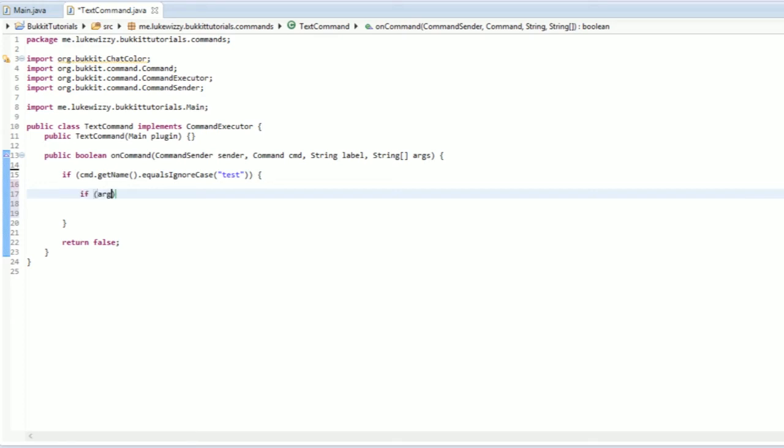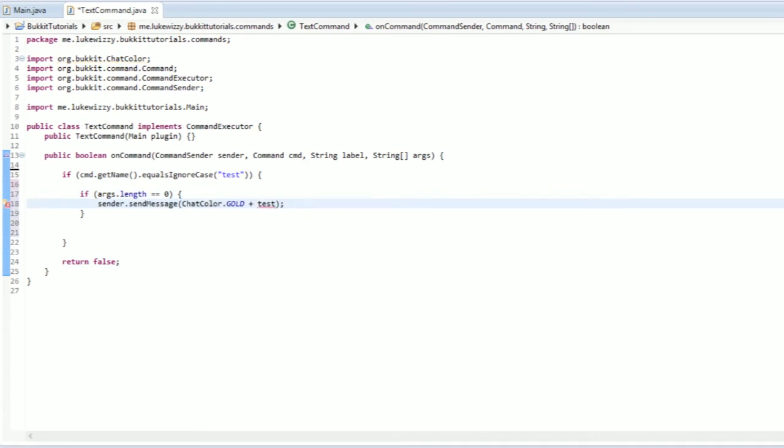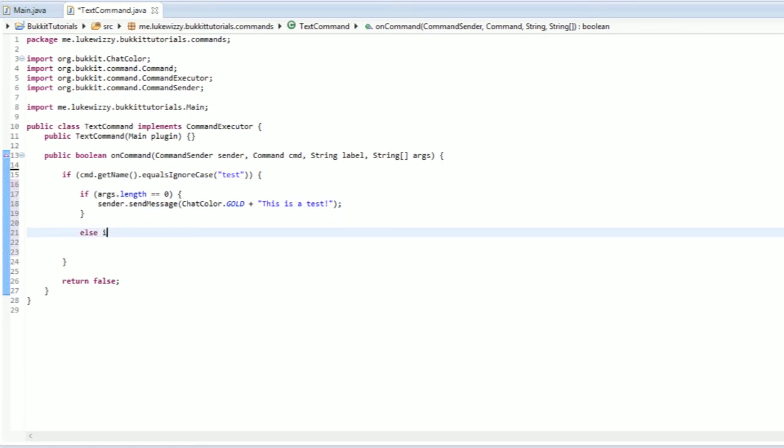So we're going to go if args.length equals 0, and what that's doing, that's checking that nobody's entered any arguments. And obviously the string args is up here. These brackets mean that it's multiple strings, so it's multiple words. So we're checking if the length of the multiple string word thing is 0. So essentially there's no arguments. And then what we'll do is we'll do an else if statement.